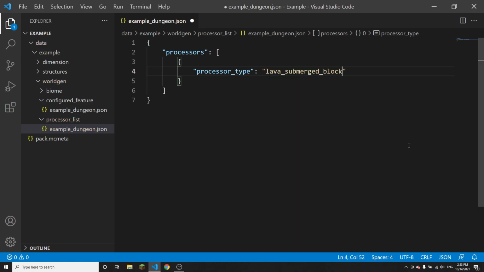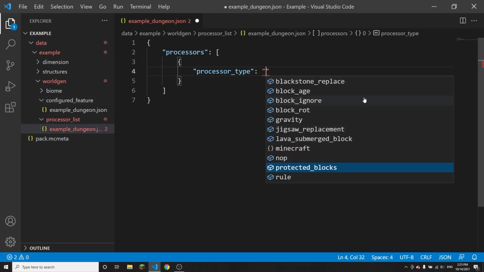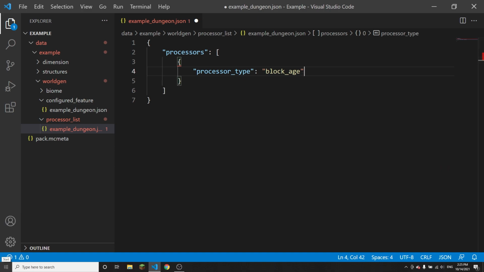So next is lava submerged block, and this is again something that does not have any config, and I don't really know what it does either. And then the last one is nope, and I'm pretty sure this is just a placeholder and doesn't actually do anything. So I guess what I want to do is use the block age one, and I guess mossiness should be about 0.5.